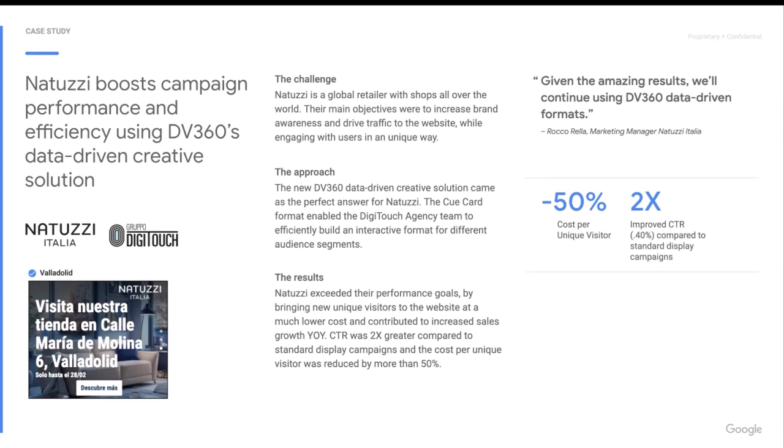So here we're going to talk about Natuzzi, which is a global Italian retailer, and so they have stores all around the world. They had different objectives here, but the main ones were that they wanted to increase the brand awareness, and they also wanted to drive traffic to the website. But by doing so, they really wanted to focus on engaging with users in a very personalized way. So they decided to use DDC in DV360, and they chose the Q card format. So just to remind you, it's the vertical carousel format. Here they used mainly the location signal.